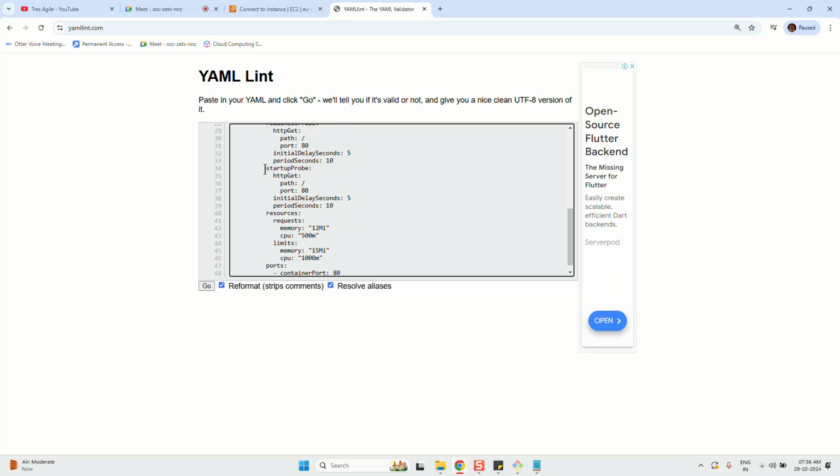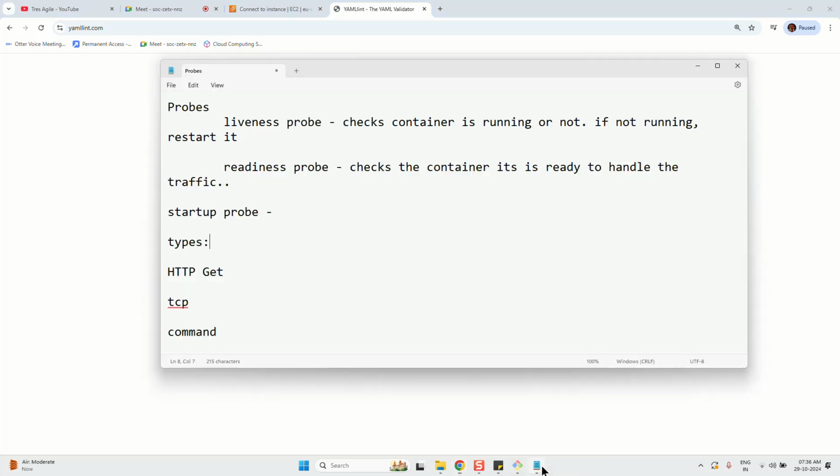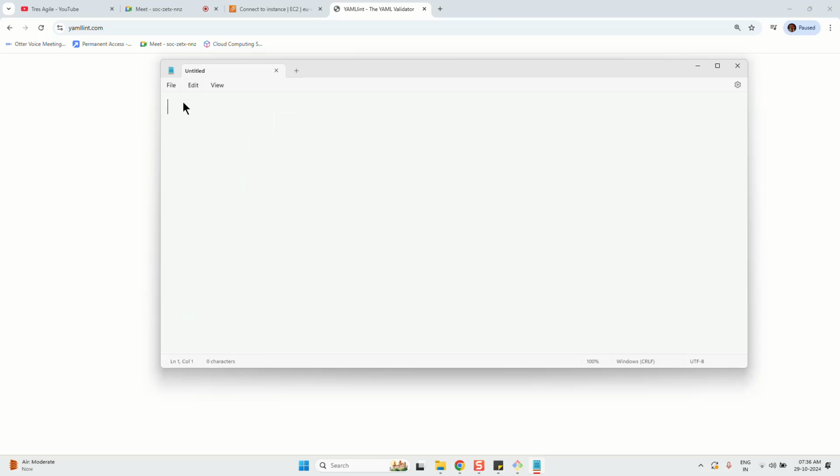Once the application is started, there is no use for the startup probe. Because once it is running, if after some time it suffers for some reason and is not running, the liveness probe will restart it. That's all. So is it clear? The probes topic. That's about the probes. It's commonly used, very simple.